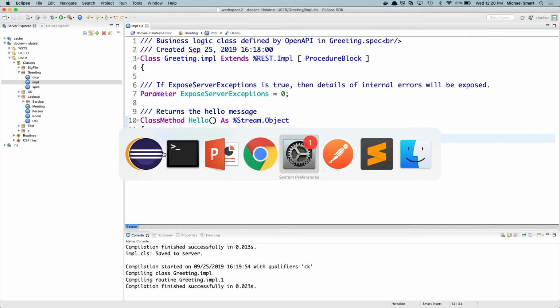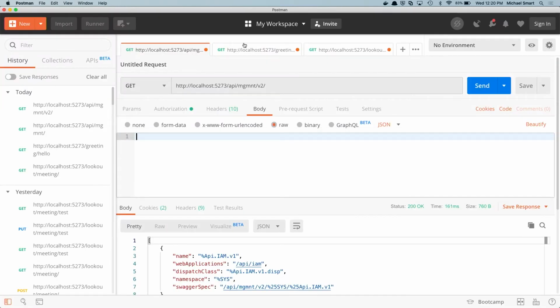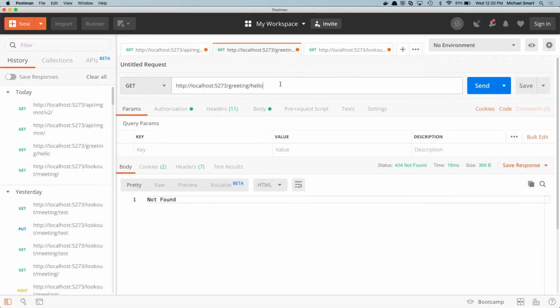And I'll prove that to you now by pulling up Postman, my tool for testing this REST service. And I'm going to make a request, a GET request, to the greeting hello endpoint. And as you see, there's the hello world text that I expect to see.